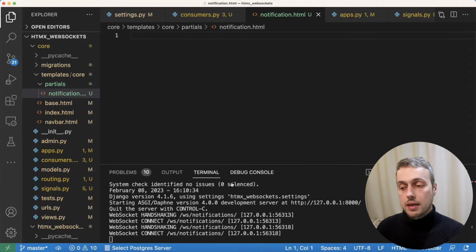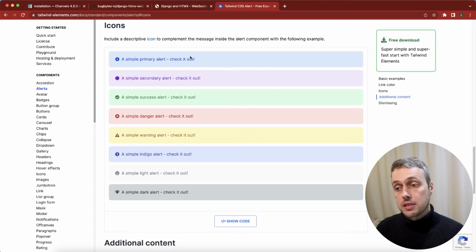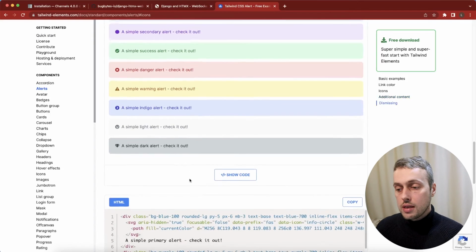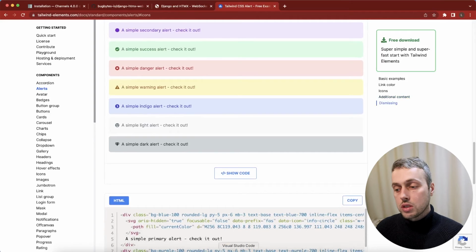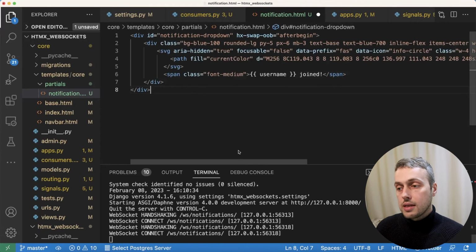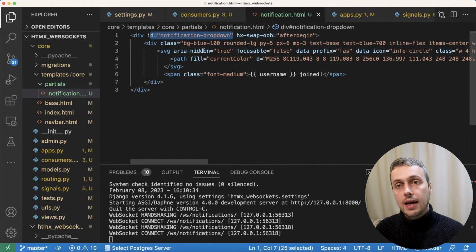The notification template is basically just going to be something similar to what we have on Tailwind Elements for the alerts page. I'm going to link this below the video, but you can get the code for these here. I'm going to paste a modified version into our template. So let's paste that in here, and we're going to note a couple of attributes. Firstly, we have notificationDropdown, that's the ID of the div wrapper, and that also has an attribute called hx-swap-oob, and that's set to afterbegin.